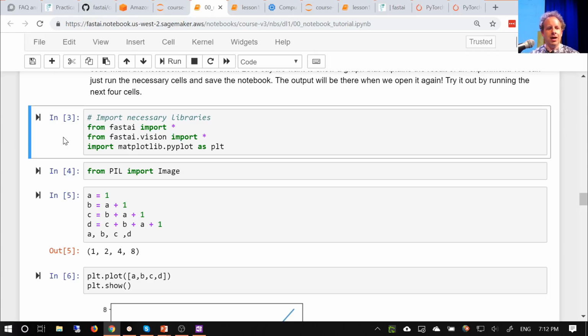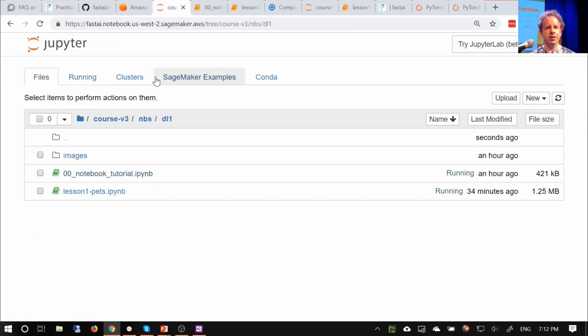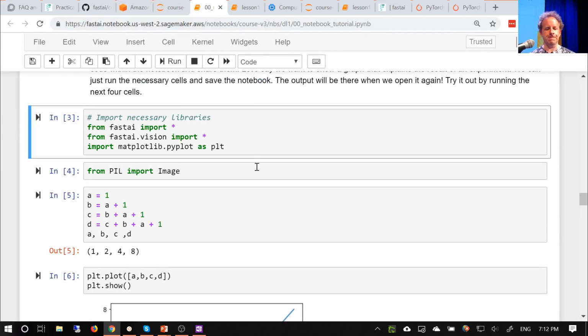Okay. All right. So yeah, for those of you in the room or on FastAI Live, you can go back after this and make sure that you can get this running using the information in course v3.fast.ai. Okay. Great.